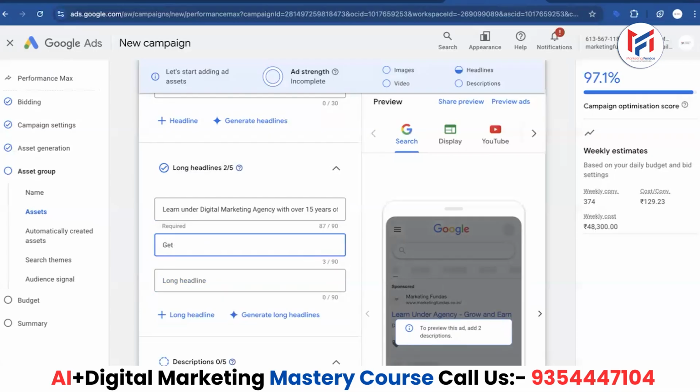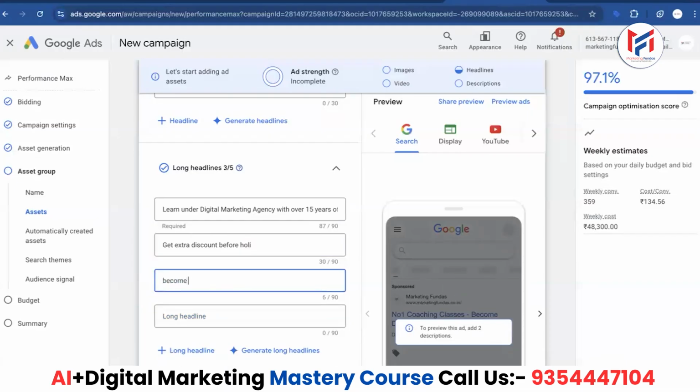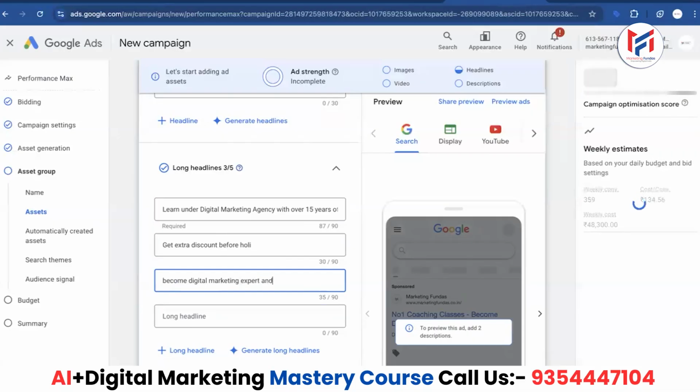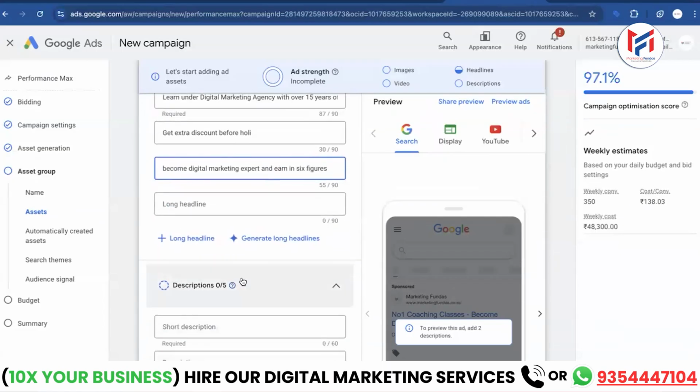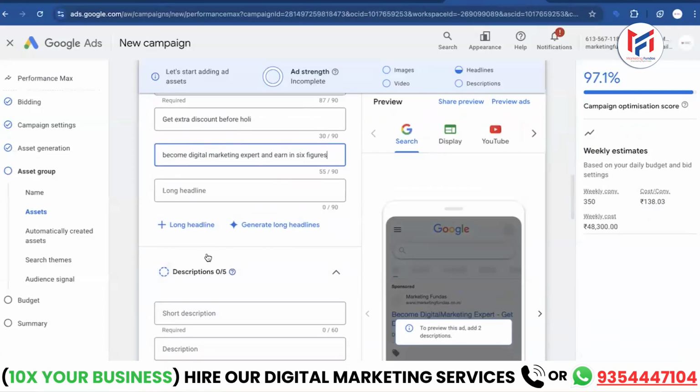Okay, "Get extra discount before Holi". I'm putting this dummy that I've added in. I'll add long headlines like this. Okay, "Become digital marketing expert and earn in 6 figures". So we've added the long headlines like this. Now we have added headlines here.